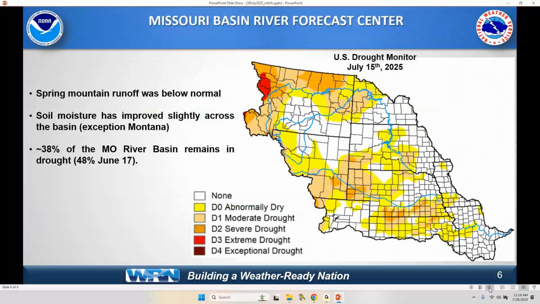With spring mountain runoff below normal, widespread moderate drought to isolated severe to extreme drought conditions exist in Montana. Colorado is experiencing moderate drought in southeast and eastern Colorado, while western North Dakota is in moderate drought, while southwestern South Dakota, western and south Nebraska are experiencing moderate to isolated severe drought conditions. In the lower basin, northern Kansas has moderate to severe drought conditions ongoing. With this said, soil moisture has improved slightly across the basin, with Montana being the exception. Currently, 38% of the Missouri River Basin remains in drought. This is an improvement over last month, where 48% was in drought.